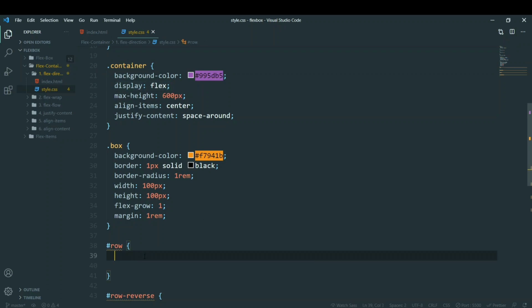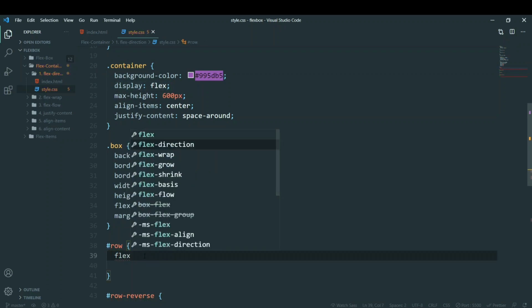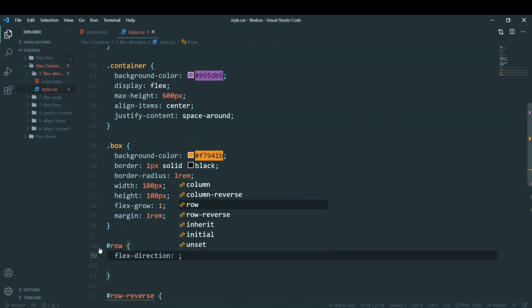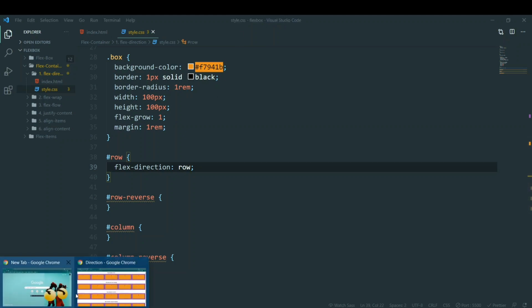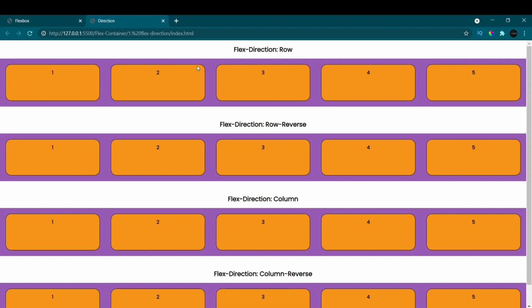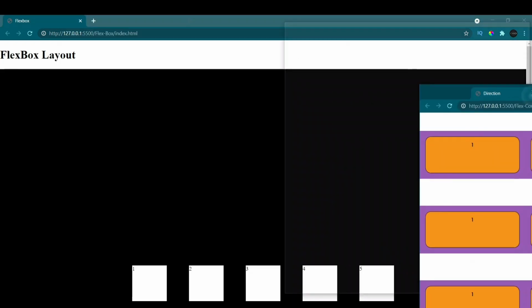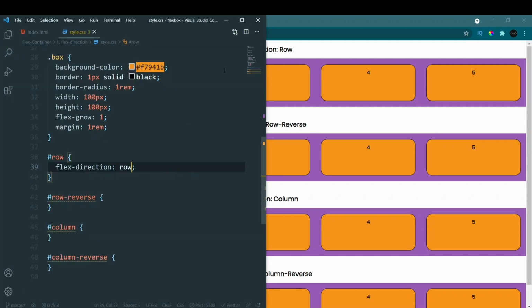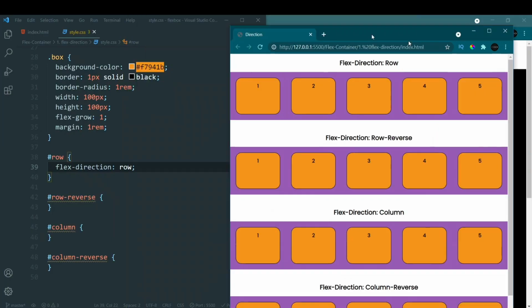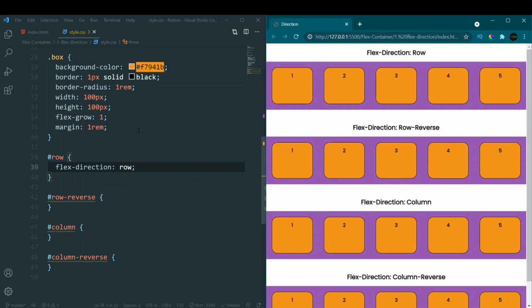Now the next property that we're going to see is flex direction. And the first value here, you can see the id is row, so we'll add row here and we'll save it. Let's see if there's any change in our browser. Just a second. Here you can see there is no change in our browser at all. The browser window remains the same.